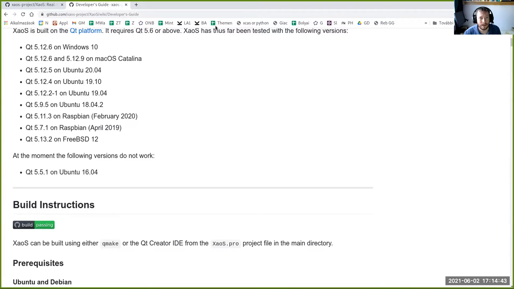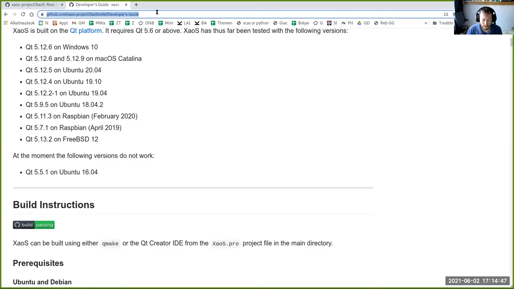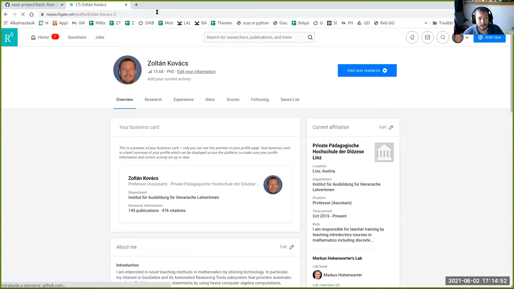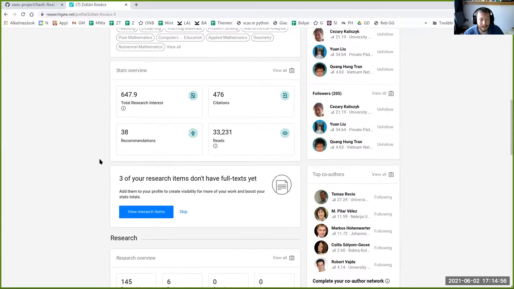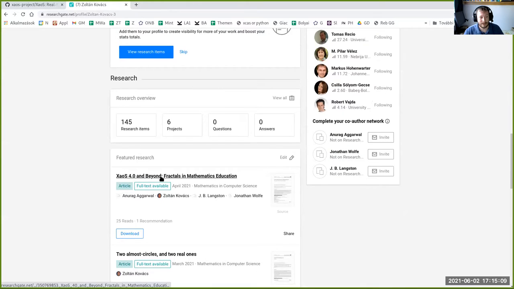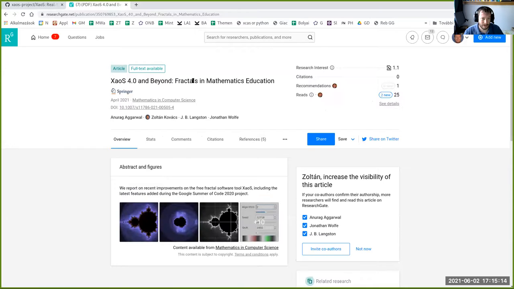Suggest reading one paper. We have a research paper on GNU XaoS, and it was published a couple of months ago. I can show you this paper maybe. For the last time, I share my screen again. The paper was a joint work of Anurag, the Indian student, and JB, and another colleague from the United States who has a foundation to support young learners to teach fractals. So this is the paper. It was published in a journal, Mathematics and Computer Science, by Springer.